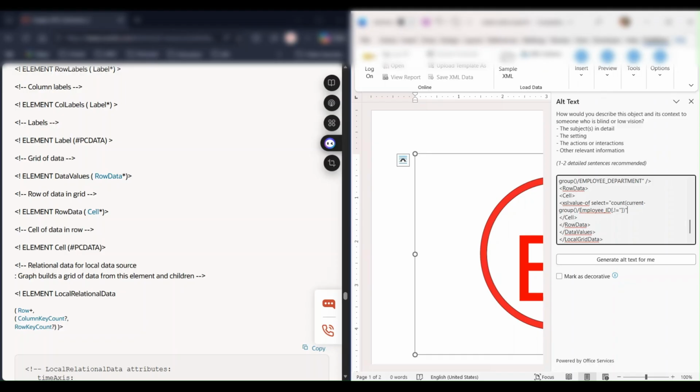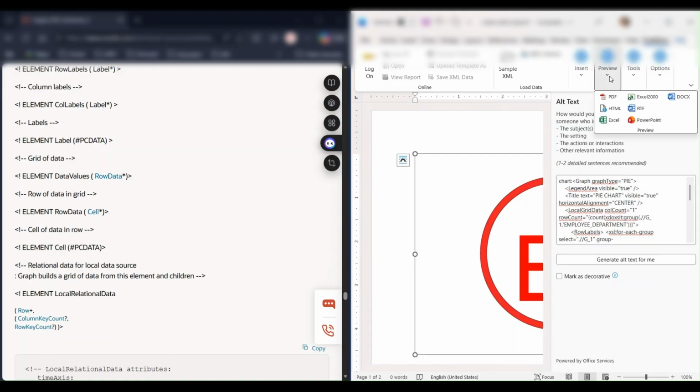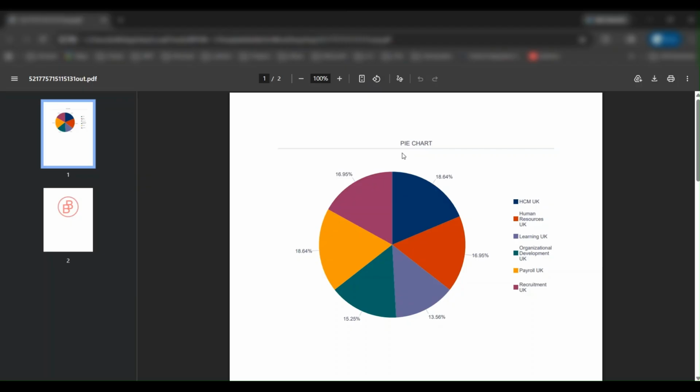Okay, and slash, yeah. Now this is the entire code. Okay, now we will see the preview. I'm going to this preview drop down and I'm clicking on PDF. Our preview will get opened. See, we are able to see the pie chart and we are able to see the pie with values and we are able to see the legend names.